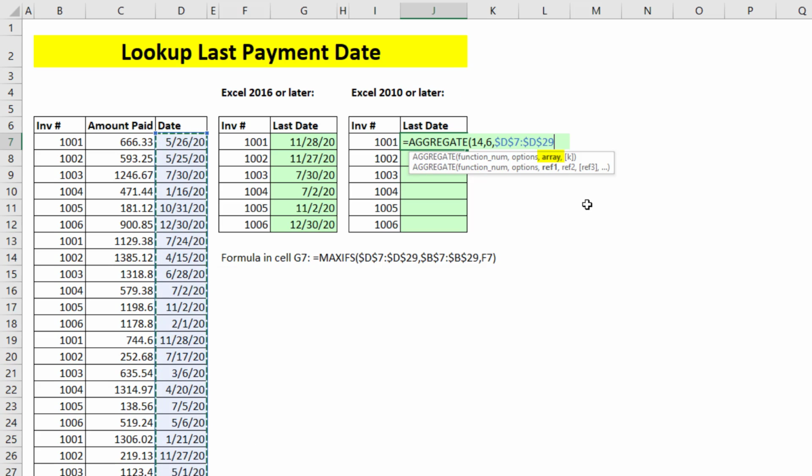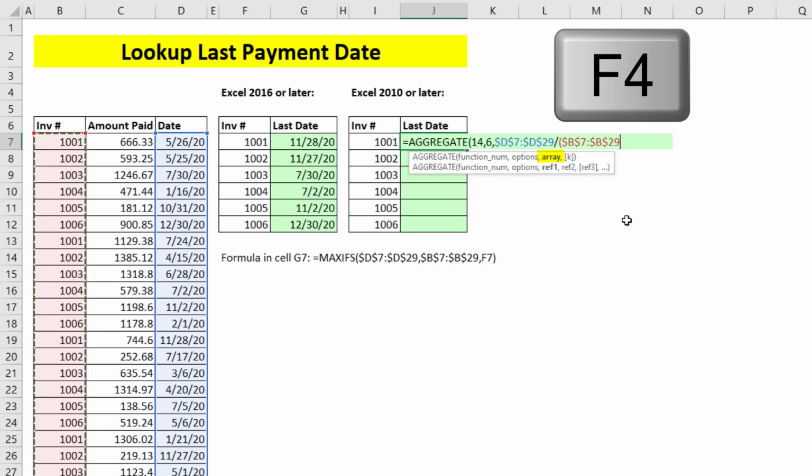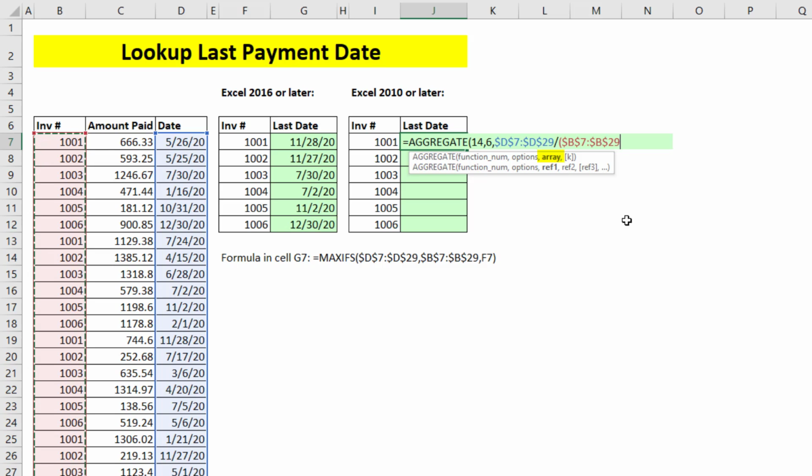Then I'm going to divide by a series of trues and falses. Divide, open parentheses. And then I highlight the invoice column, hit F4. Then I ask a direct question. Are any of you equal to whatever this condition is? Now, when we do that right there, we're making an array operation because we're operating on an array of items.